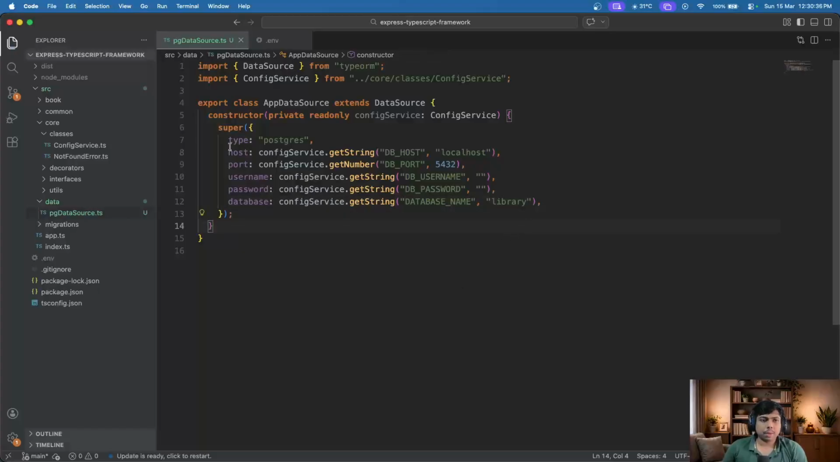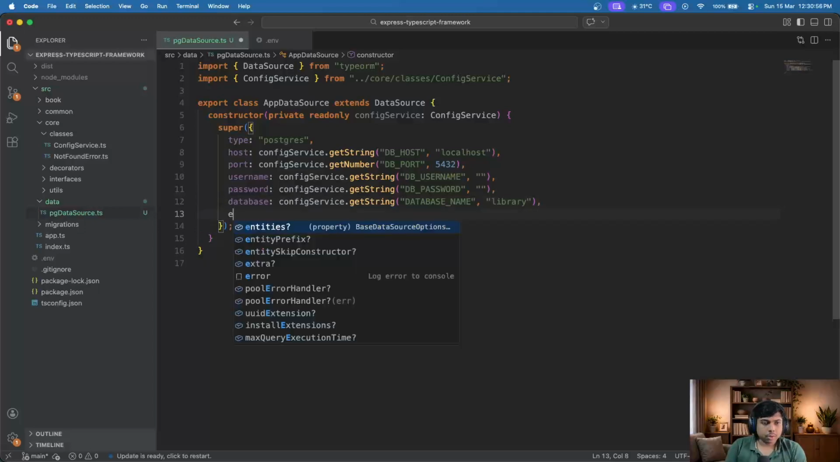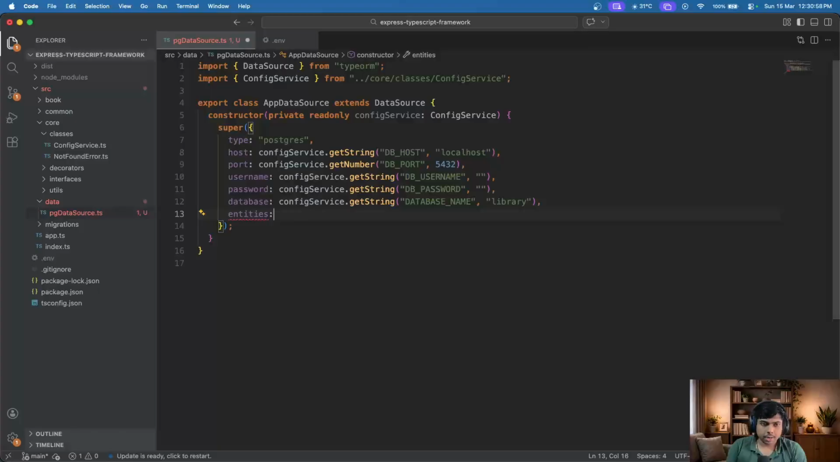Okay. So these are the basic connection information, but this needs a few more pieces of information for us to be able to run the migrations. Okay, I'll tell you what that means. But for now, add some more key value pairs into this. Okay, so we will have a list of entities, that is an array. So an entity is nothing but a class that has a few decorators that will come from TypeORM. Okay, and they will map to a database table, right?